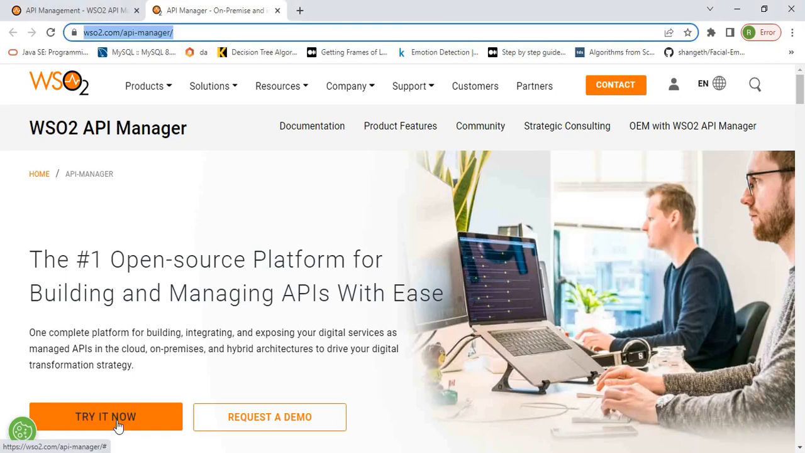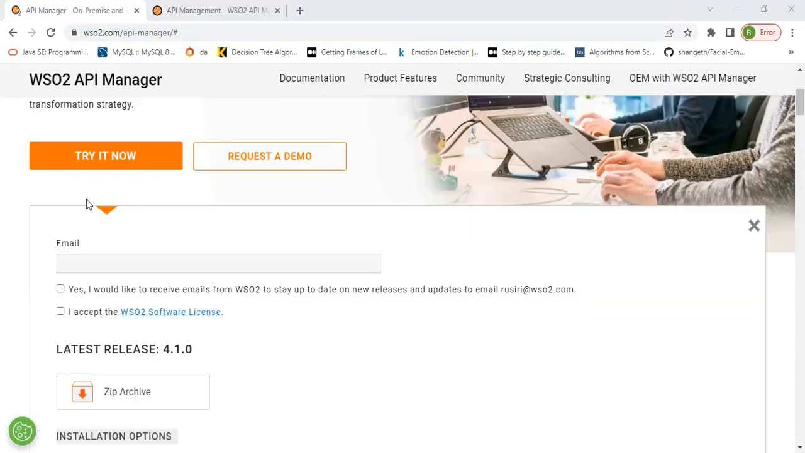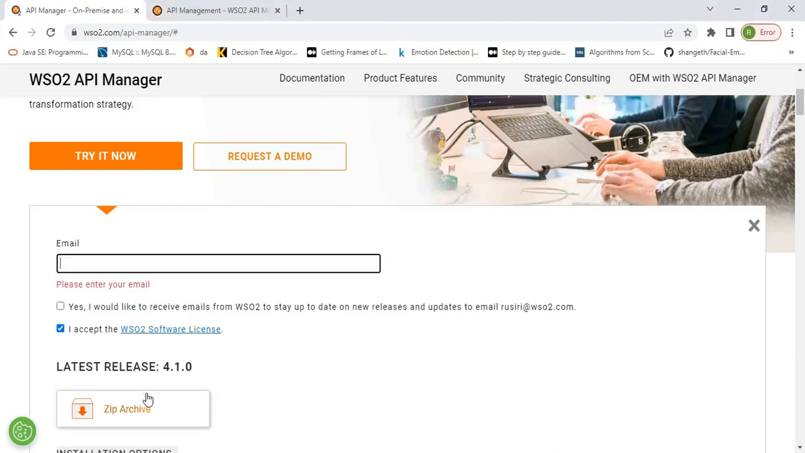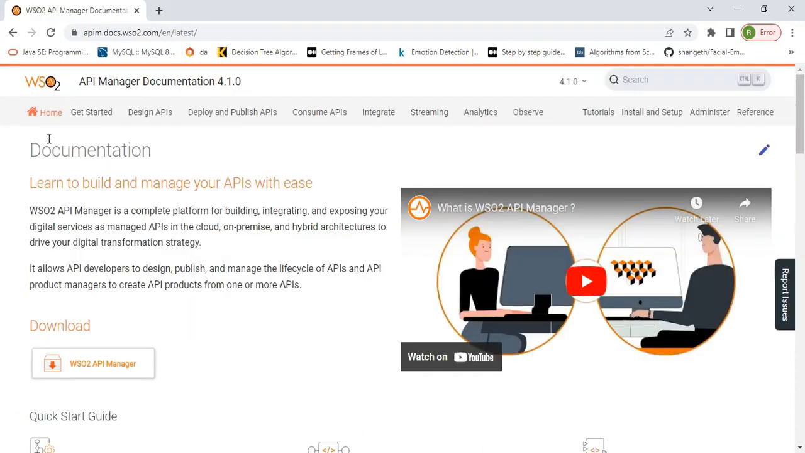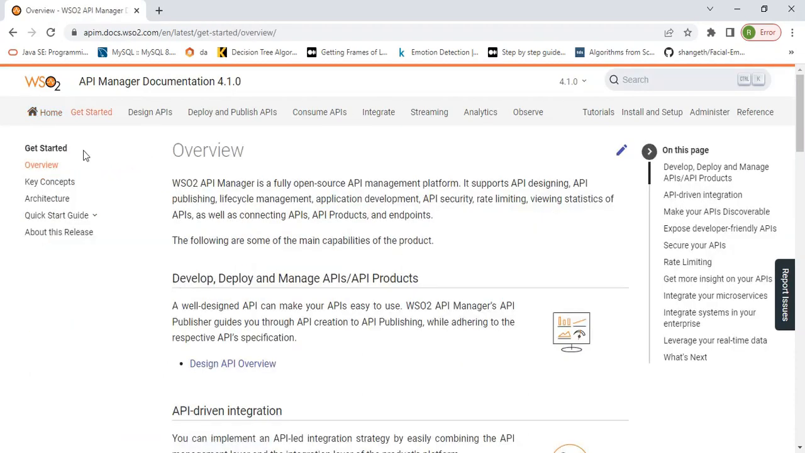When you click it, you will see this kind of a view. There you have to provide your email address and accept the WSO2 software license, and then you can download the WSO2 API Manager as a zip file. After downloading it, to get to know what to do next, you can go to this quick start guide.